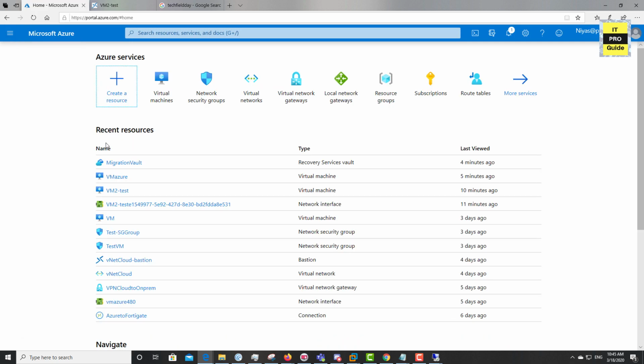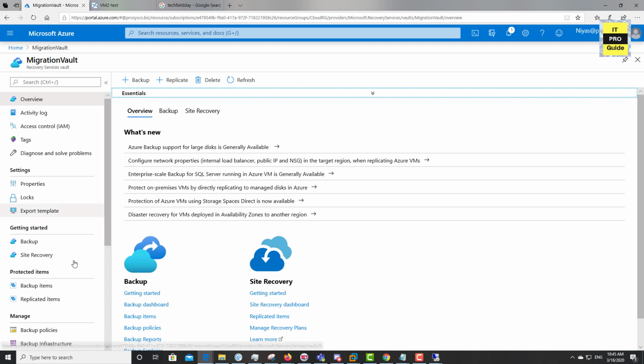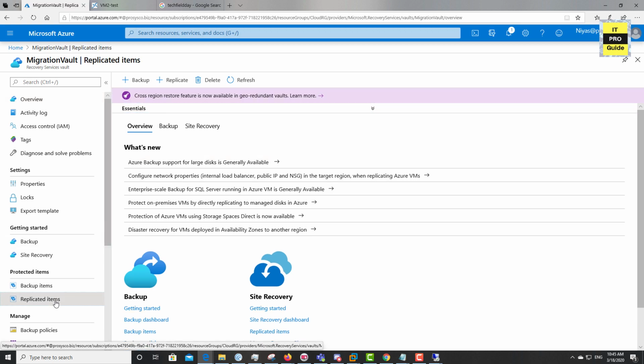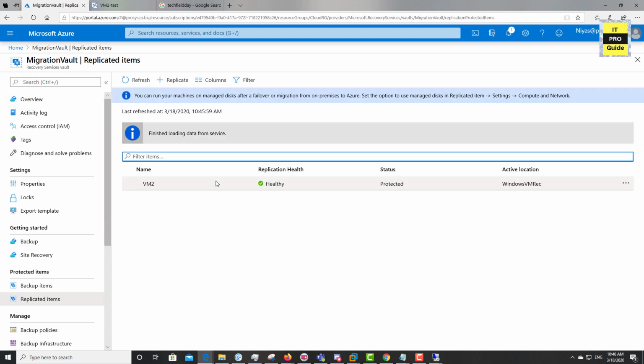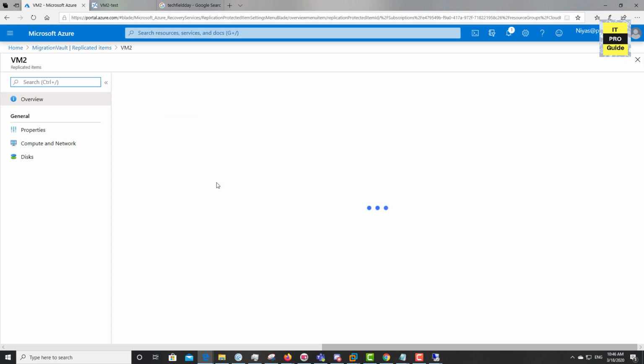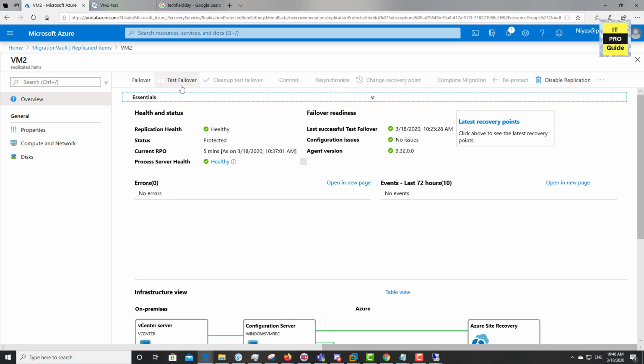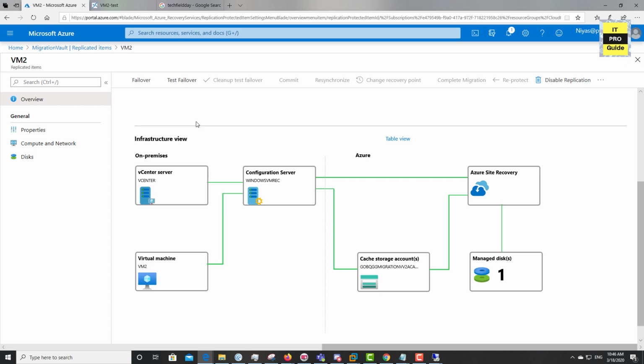So it's time to go for a planned failover. Go back to migration vault, then replicated items, then click on the virtual machine, then just select failover. This is going to be an actual failover.